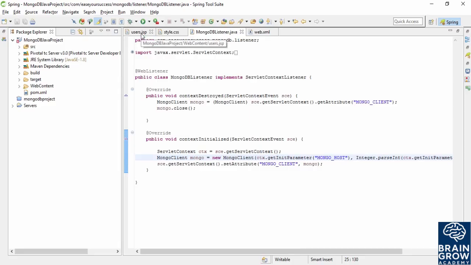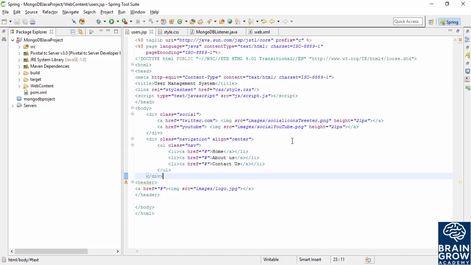Next thing, we need to write a form where we can enter the data that we want to insert into MongoDB. So here in the users.jsp I will create a simple form in JSP, and then we will add the JSTL and Java code later. First thing, we will create a simple form.